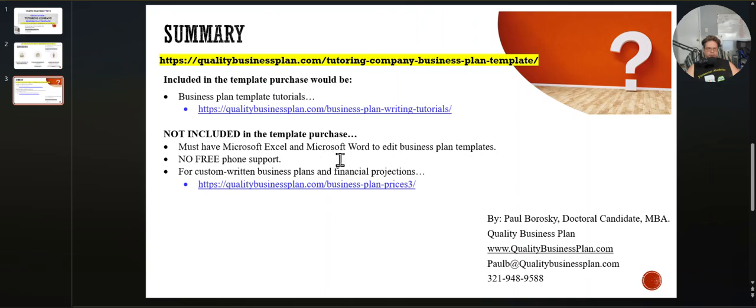There are some limitations to the template. First and foremost, you do need to have Excel and Word in order to update the template. So you have to have both.